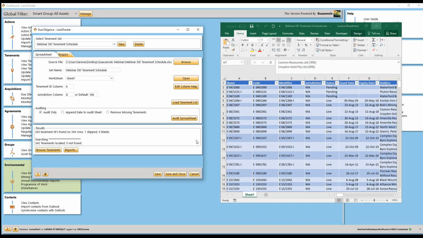We've also got the ability to audit the spreadsheet. So my spreadsheet's got various information about the statuses and grant dates and things of these tenements, and I might want to have a look, has anything changed since this spreadsheet was constructed? And that's where auditing comes into it. So we've got a couple of different options.